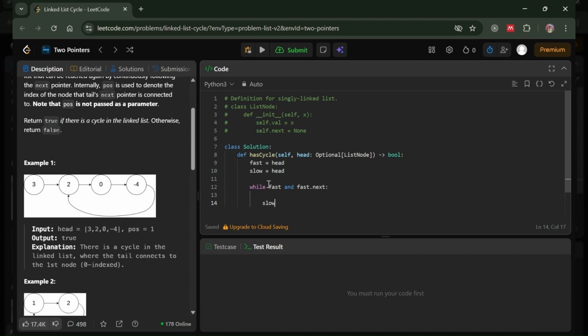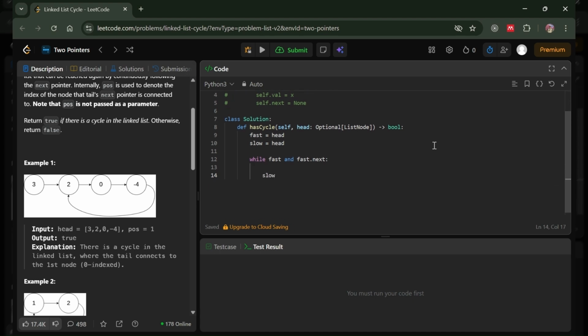Of course, you may ask why the condition is fast and fast.next. Slow equal slow.next, fast equal fast.next.next, because it has to run 2 steps. Okay, I will explain this again. So in the first loop, right?